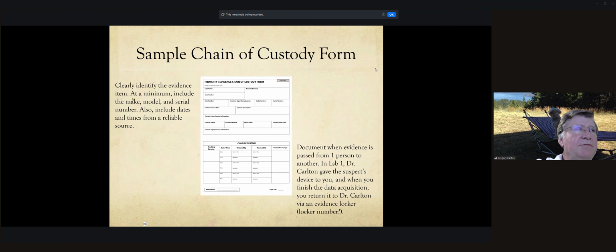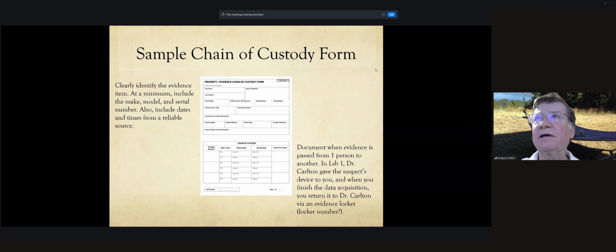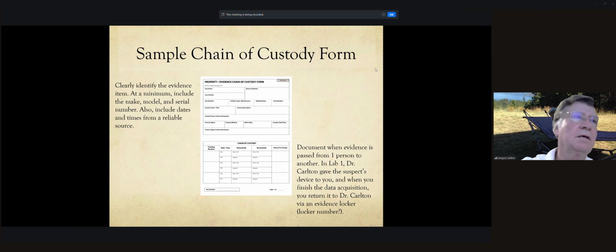Clearly identify the evidence items. Okay, so at a minimum, put the make, model, and serial number. So here's a place for the manufacturer. That's the make. Here's the model. Here's the serial number. So at a minimum, list that. But you also have to list other information as well. Some fields might not be applicable depending on the type of form you download, because all types of original evidence have to have chain of custody forms, not just computer equipment or digital electronic items.